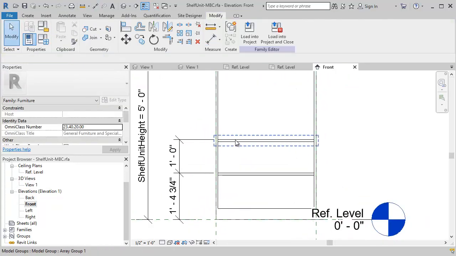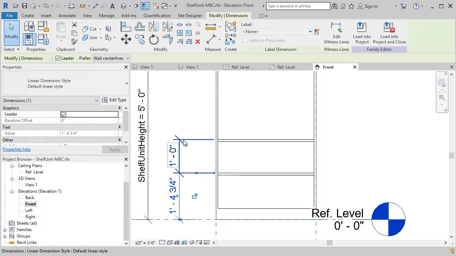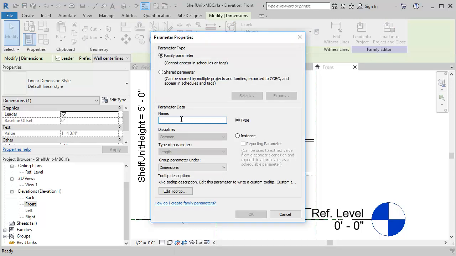All right, so let's see if I select this parameter here, or I'm going to turn this into a parameter, and this will be shelf height, and then this will be distance between shelves. So select that one, call that shelf.